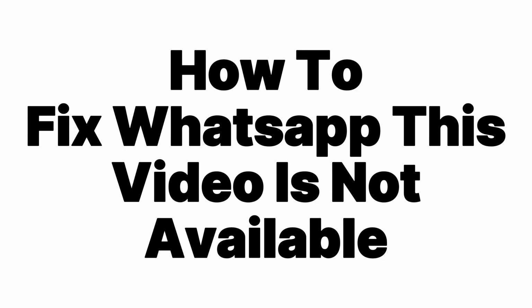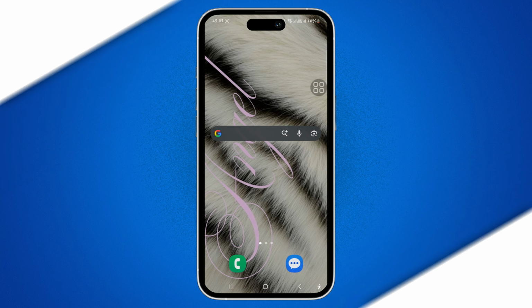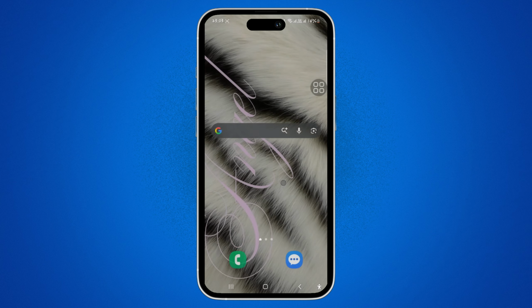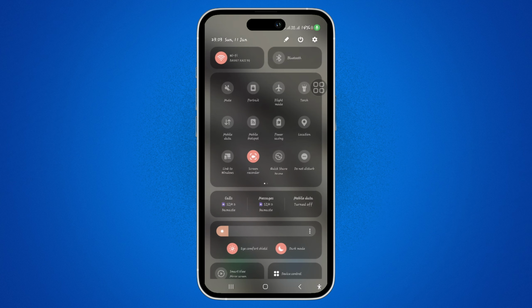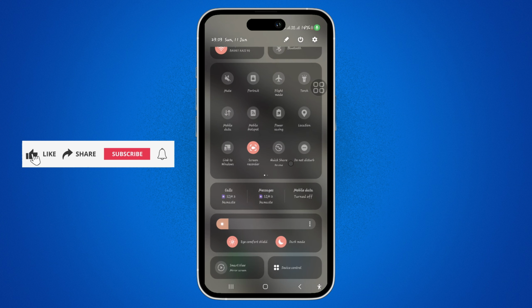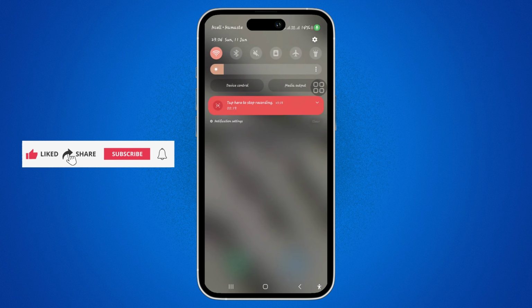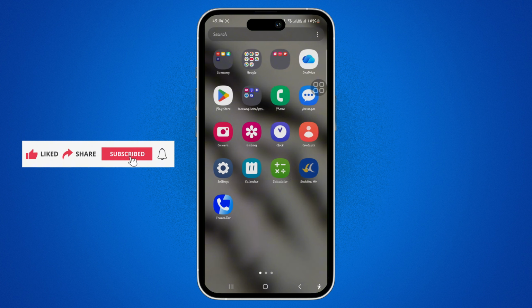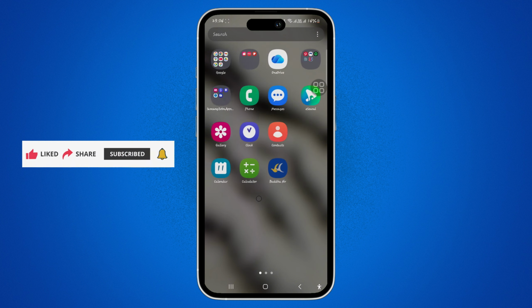If you see the error that says this video is not available because something is wrong with the video file in WhatsApp, here's how to fix it. First, you need to check your internet connection. Make sure that you have a strong internet connection and try switching between Wi-Fi and mobile data, and turn airplane mode on for 10 seconds and turn it off. Avoid using any slow or unreliable networks as videos need a stable connection to load.